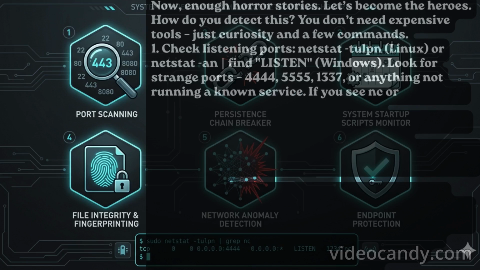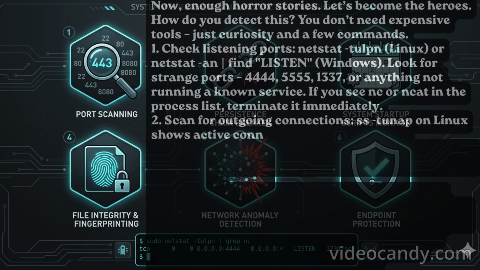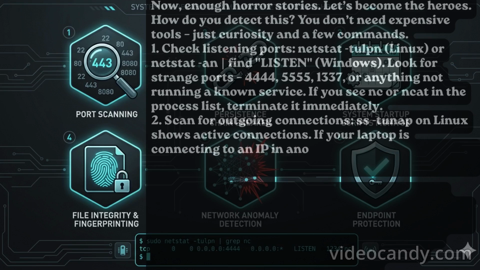Number 2, scan for outgoing connections: ss -tunap on Linux shows active connections. If your laptop is connecting to an IP in another country at 3 a.m., that's suspicious. Use lsof -i to see which program owns the connection.